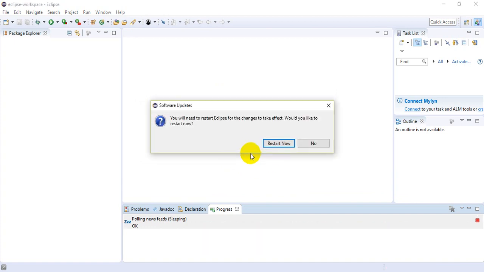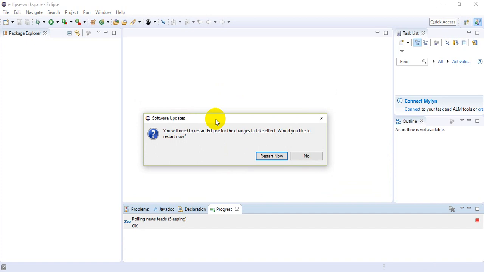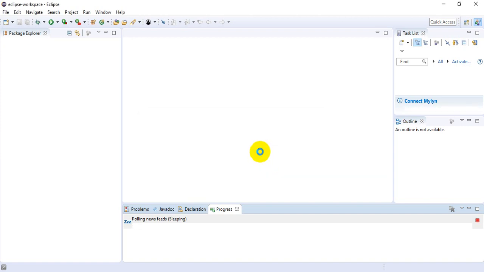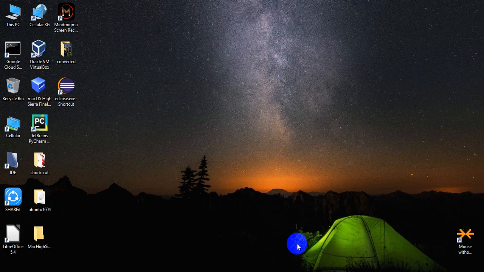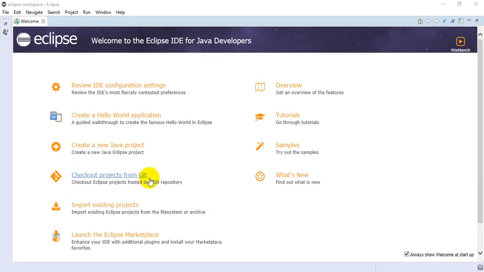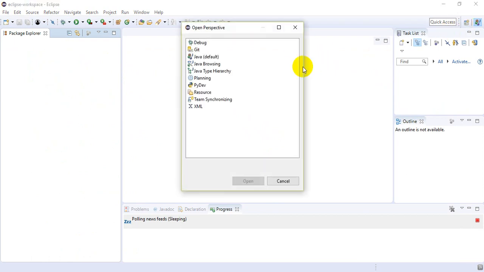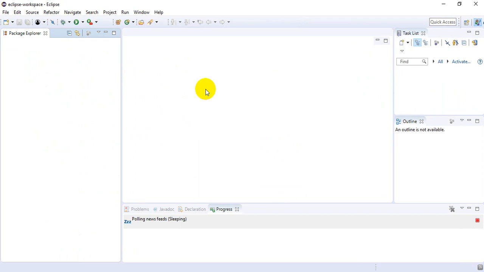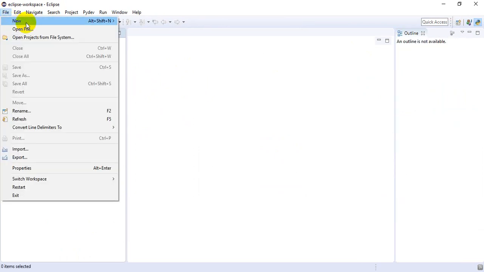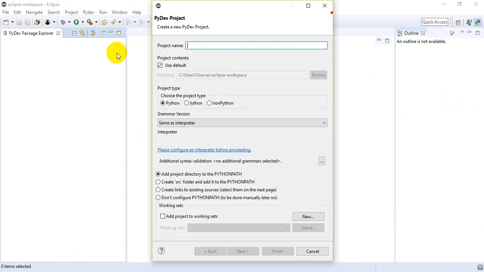Yeah, the installation process has been completed, and we need to restart Eclipse to make the plugins work properly with Eclipse. Restart, and Eclipse is restarting. Yeah, here is Eclipse restarted, and this is our fully functional Eclipse. pyDev is installed with it, and now we can switch the perspective to pyDev and click file, new pyDev project.